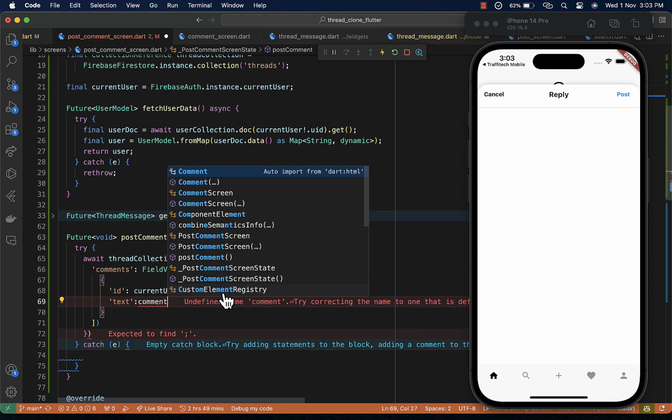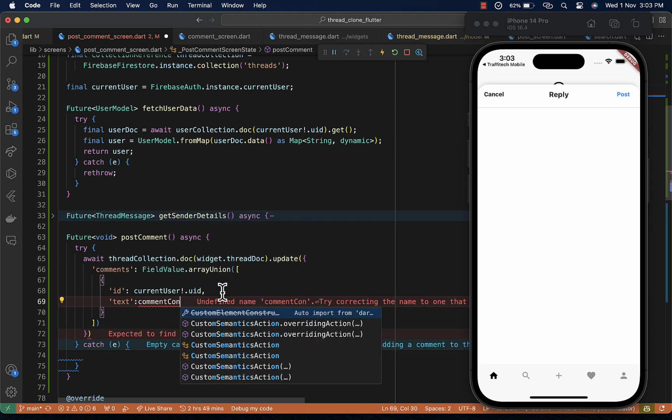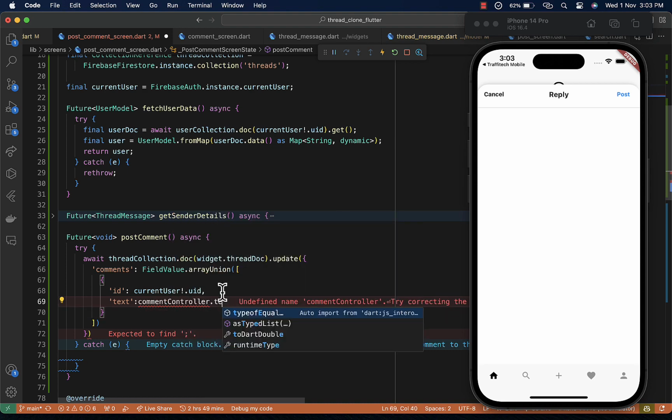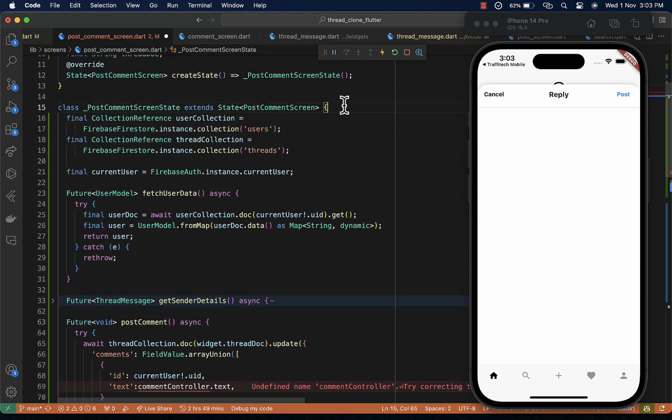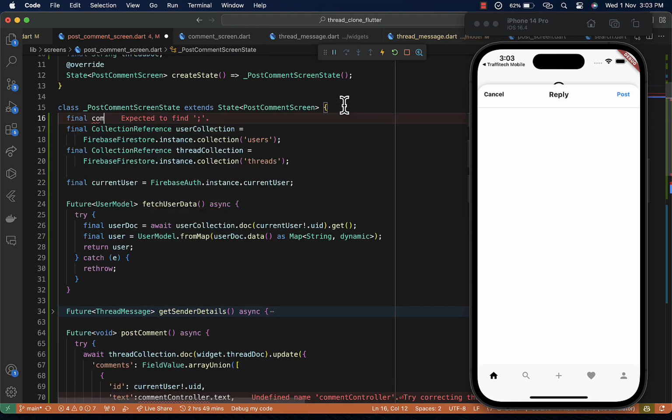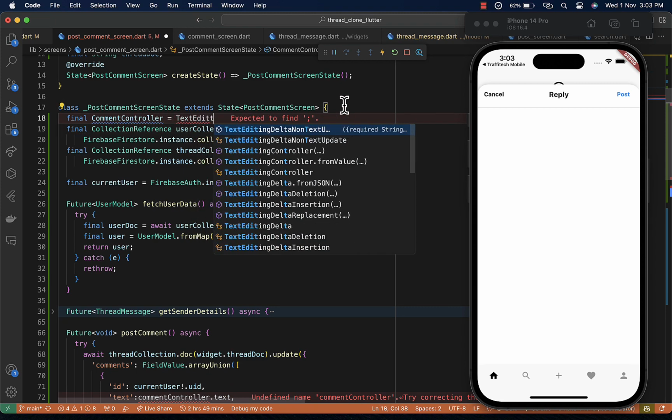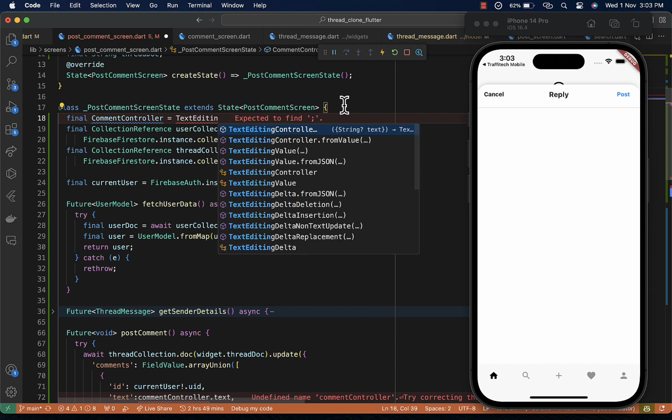It's not yet created, so I'll be creating it at the top over there. So it's supposed to be our comment controller.text. So I'll be creating a TextEditingController. So comment controller, and that's going to be from our TextEditingController.